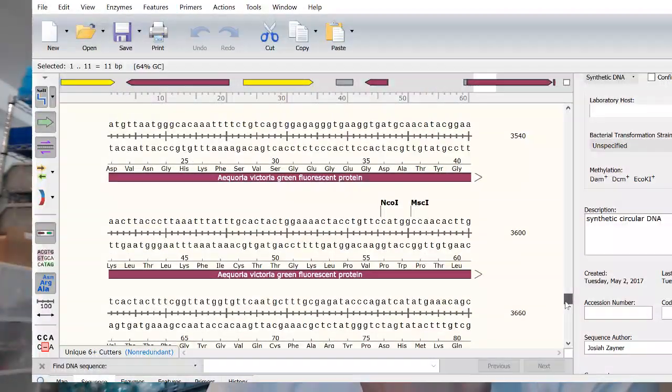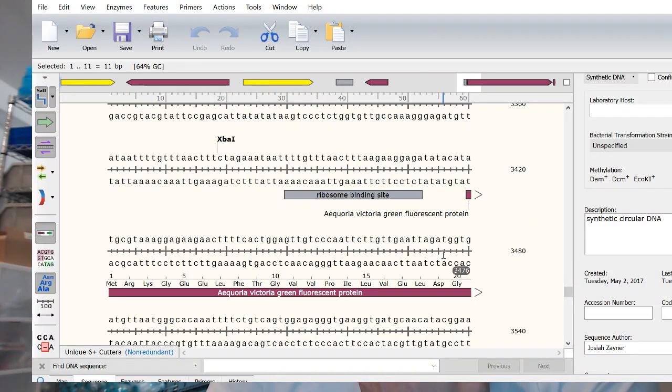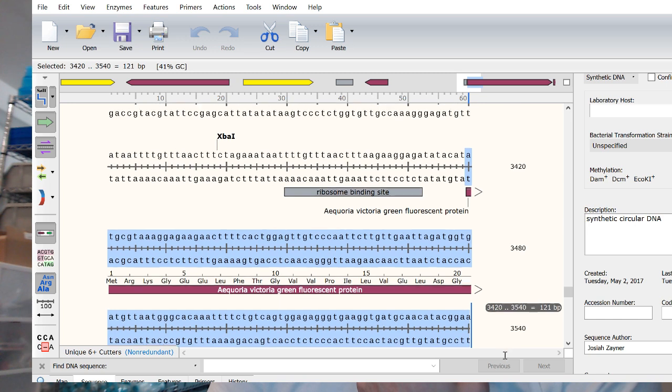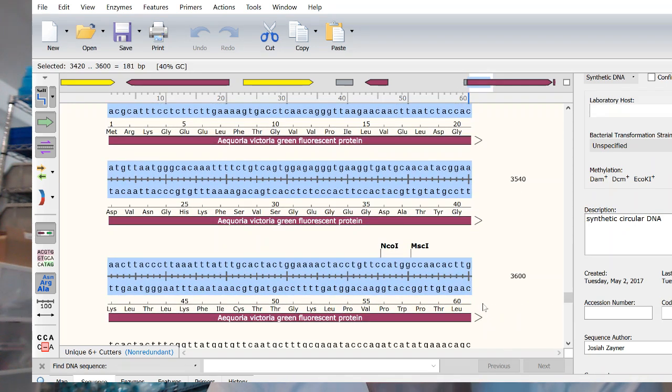So this, the GFP for instance, is going in the forward direction, so to speak. And this lets us know that it's using the top strand to encode the mRNA, the protein that gets made. So the top strand is what is being used to encode it. So it's the directionality of the DNA.